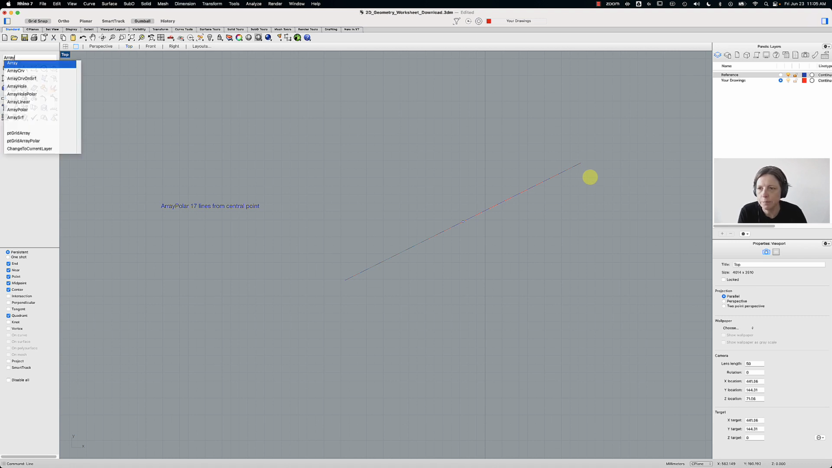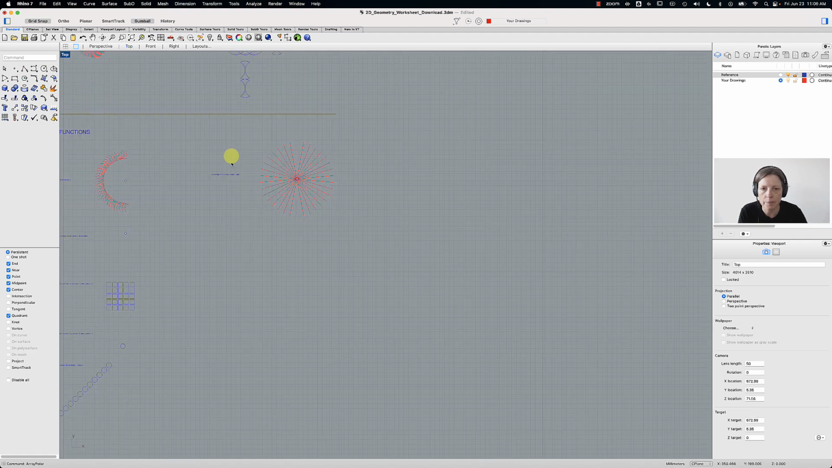Array polar. The object I want to array is this line. Press enter. This is the center of my polar array, and I want 17 lines. So let's change that to 17. Press enter, and let's do 360 degrees, and you should have something like this. There we go.